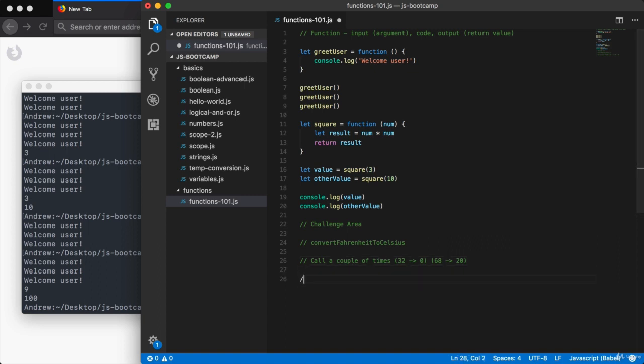Then the last thing you're going to do is print the converted values. This is very similar to what we just did above. We defined our function, we then called the function a couple of times, and then we did something with the return value. That's exactly what you're going to be doing down below. Define the function, call it, do something with the returned value.